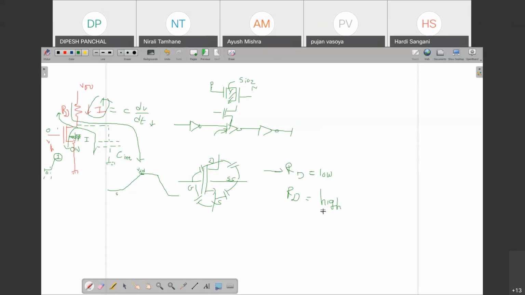Sorry, the source side, a low resistor. And from where will you take the output? Between drain and RD. Meaning here. We can put a small resistor there. And if you take output from here... No, sir. Output between drain and RD.